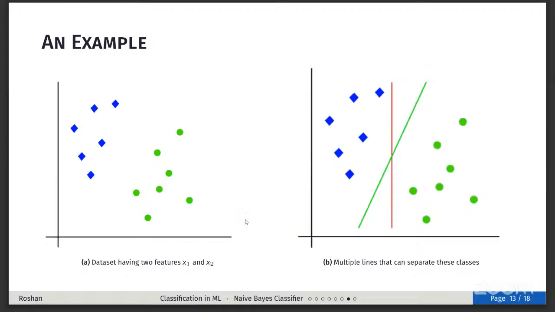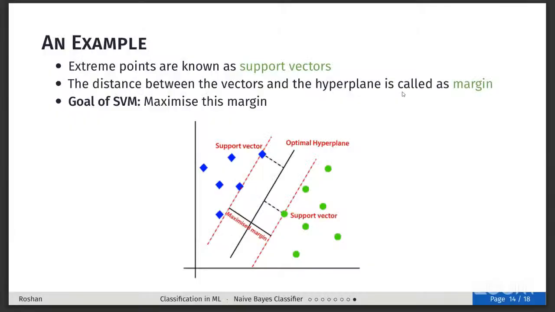You see, this is one example with two features. I can have multiple lines, an infinite number of lines. This is one line. I can draw one like this, one like this, one here. But the very optimal line is exactly in the middle between this area. This is what I call the optimal hyperplane. And these blue points and this green point that you see are known as support vectors.